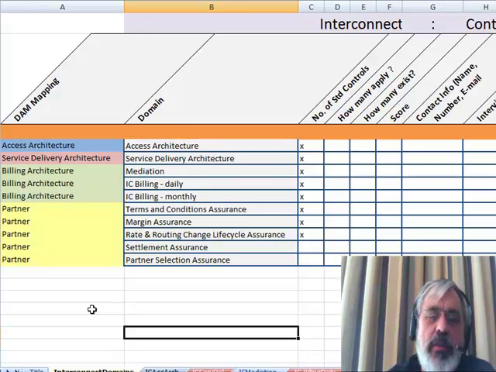The second one is the service delivery architecture. That will be the switches, the gateway MSCs, the different network devices that are involved in delivering the Interconnect voice services, and the routing table controls and the other controls in the network area itself.